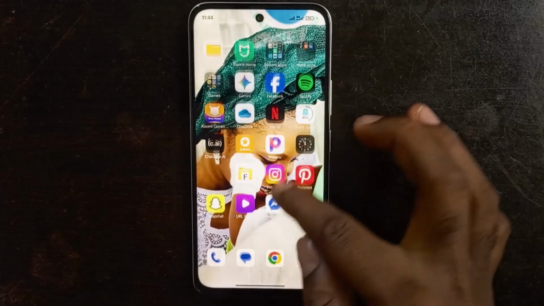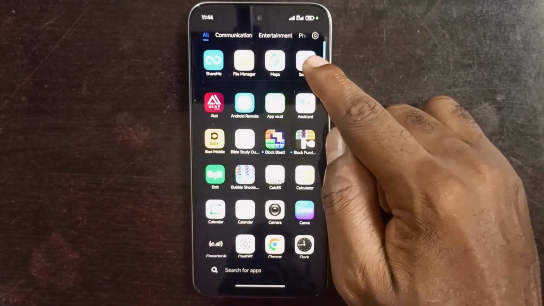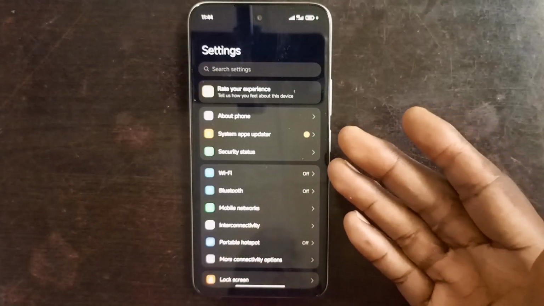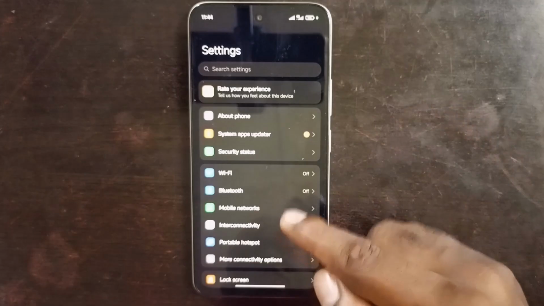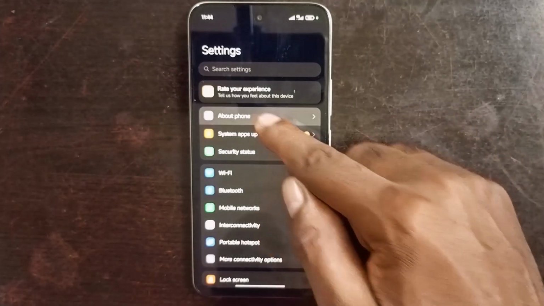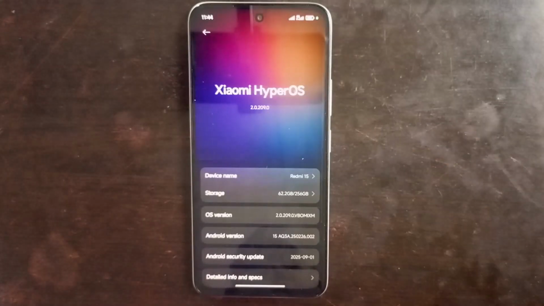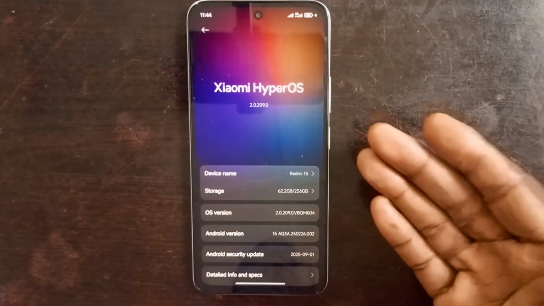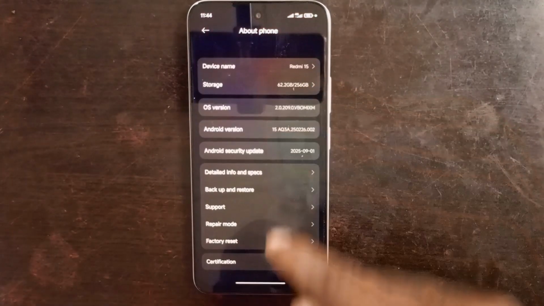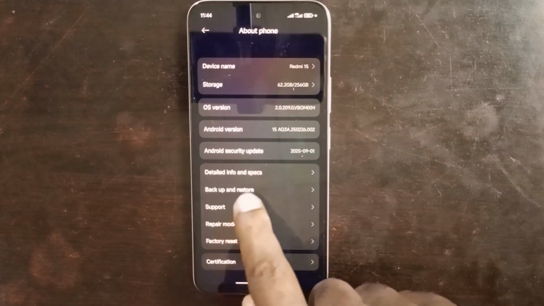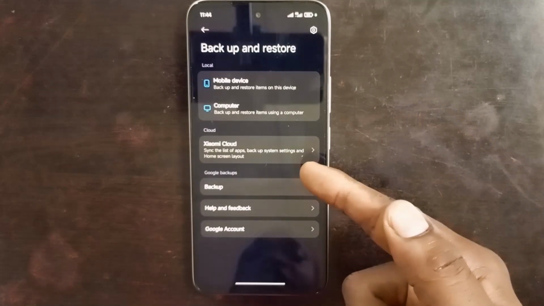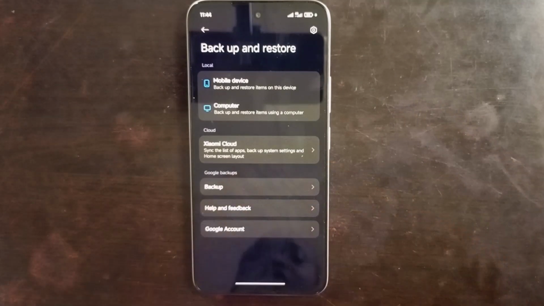The very first thing you want to do is to go ahead and head over to your phone settings. After you open up your phone settings, next go to About Phone. On getting to About Phone, scroll down right here and make sure you go to Backup and Restore. So getting to Backup and Restore, you have Xiaomi Cloud right here. Go ahead and click on Xiaomi Cloud.